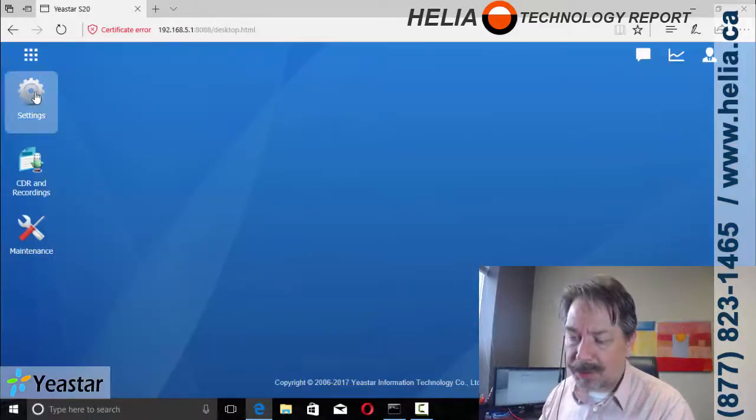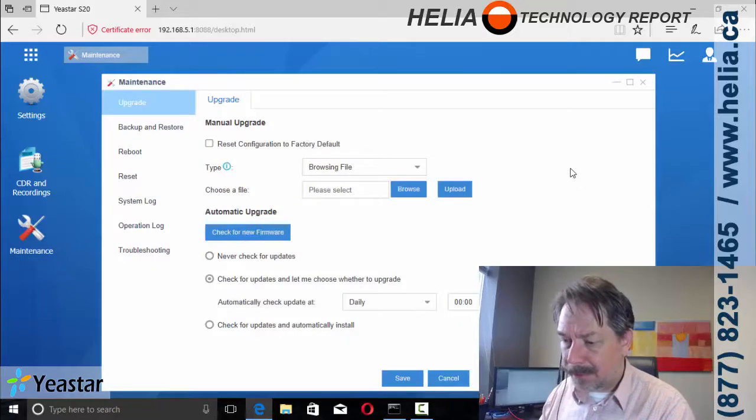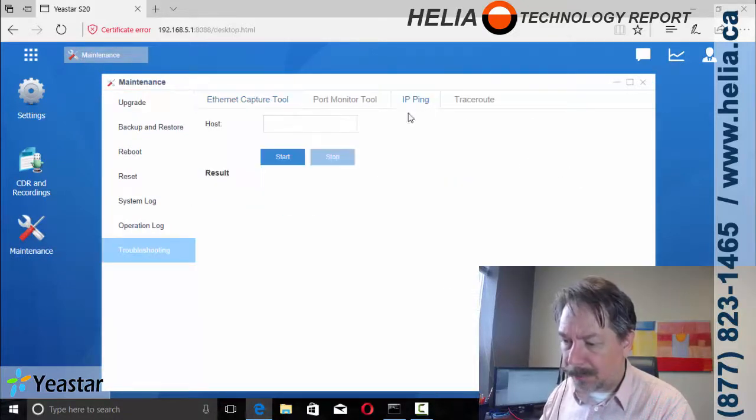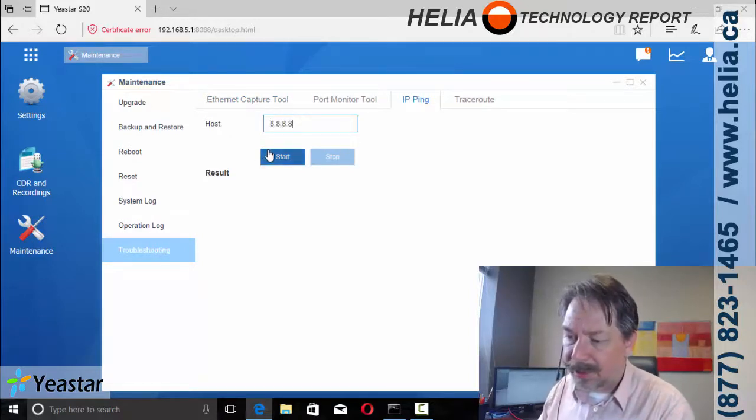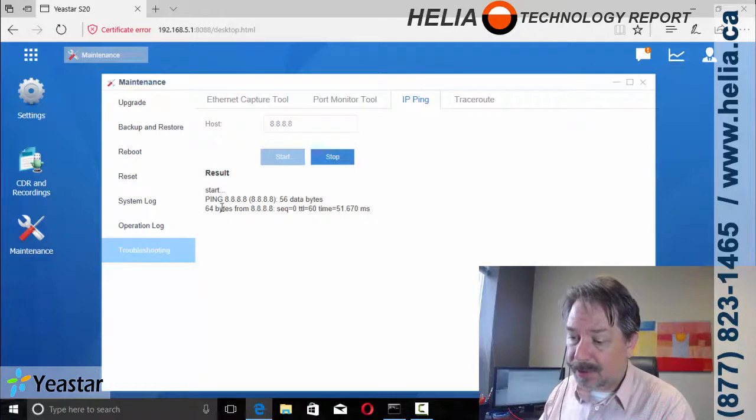Next thing we're going to do is we just want to make sure that the WAN connection is working. And the best way to do that is to go to maintenance. And then from maintenance, we're going to go to troubleshooting, and we're going to ping Google. So Google DNS servers again, 8.8.8.8, and we should see results here. So you can see we are getting result.